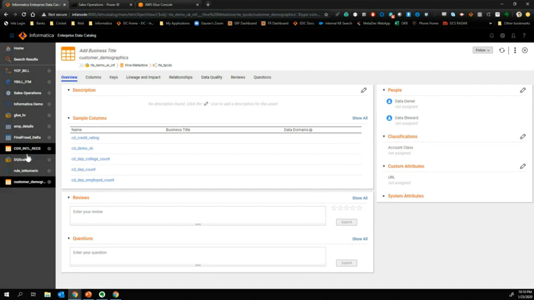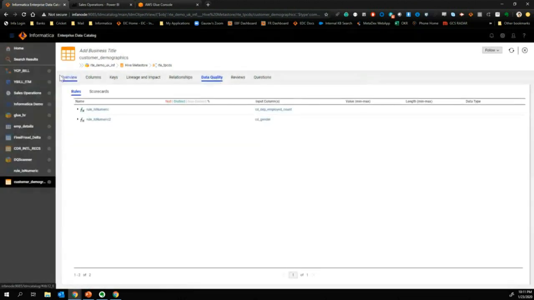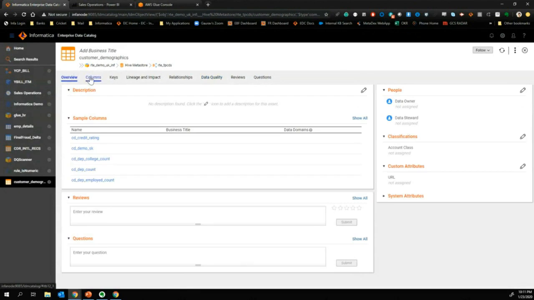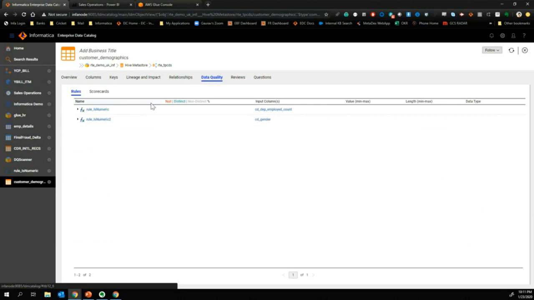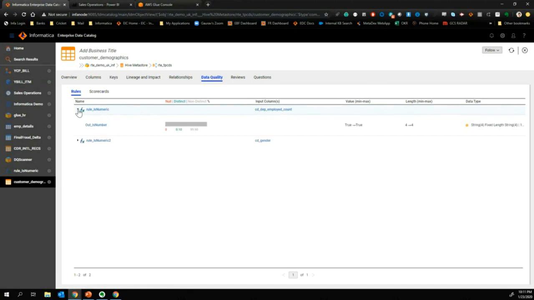Now I came in through the DQ scanner source. I could have directly come to this table, customer demographics, and there is a tab called data quality. I could have gone there. Remember, earlier we had profiling results. Now this is what the profiling results look like, right? So you could see what are the null, distinct, non-distinct counts and inferred data types, etc. What the data quality tab brings in is all of the rules and scorecards that you've defined along with the data quality results will be seen now in this particular tab.